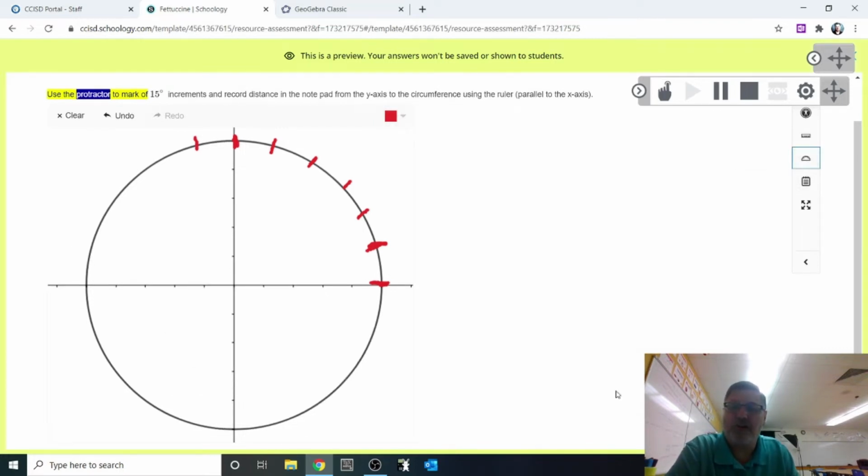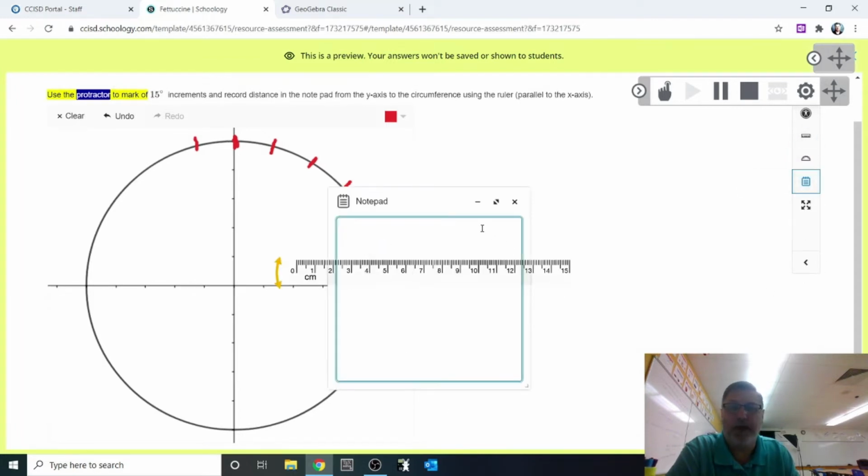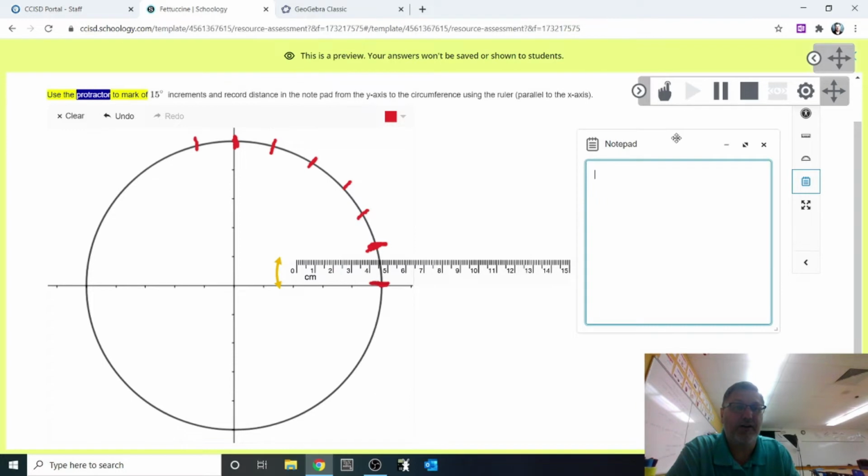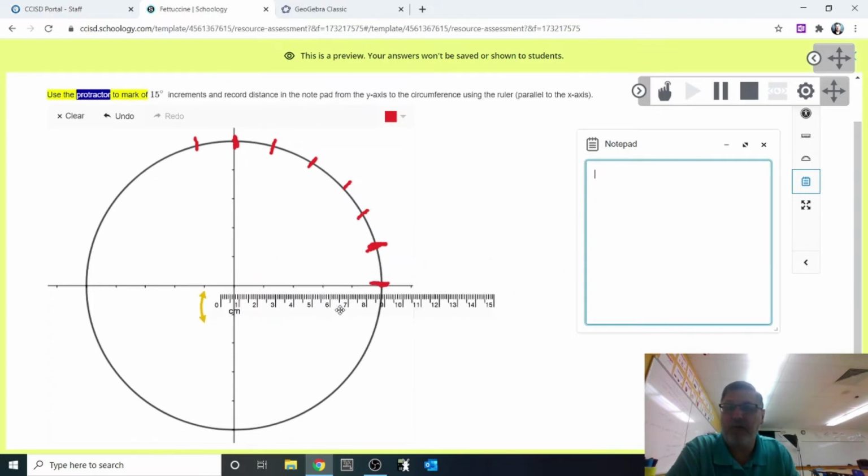Now once you have all your tick marks, you're going to pull your ruler out. You're going to use a notepad, or you can just do this on paper at home. I like using the notepad here. And I'm going to measure these lengths. So for this first one, I'm going to say that it's 8. So I'm going to say 0 degrees equals 8.